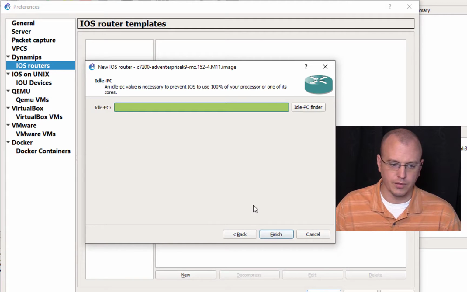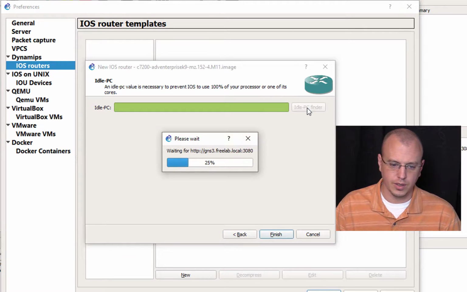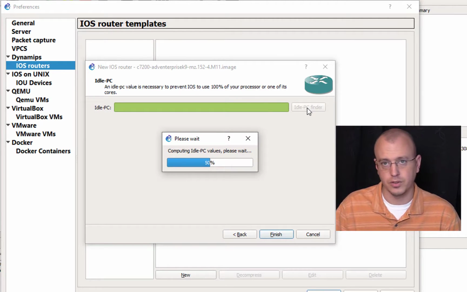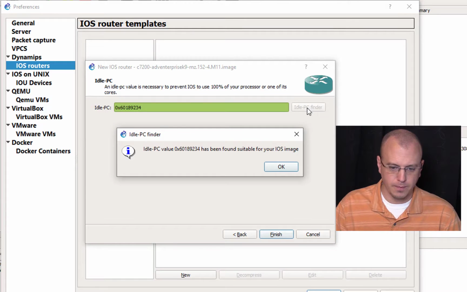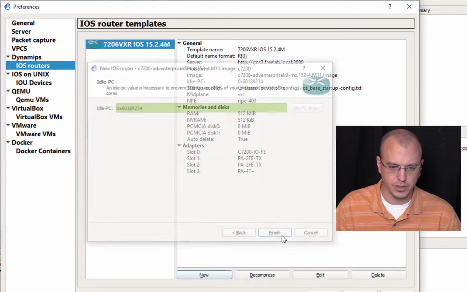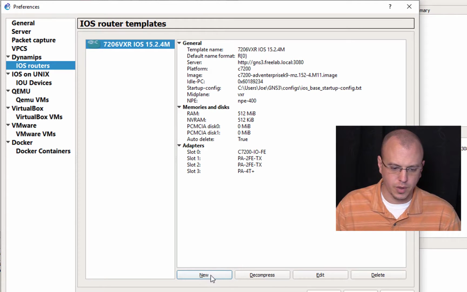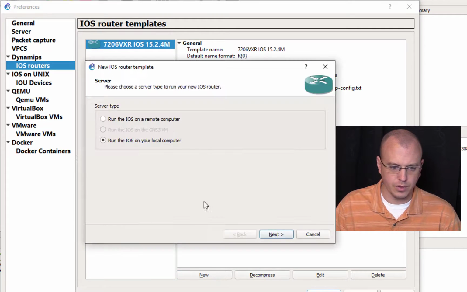And then we'll want to find the idle PC time. So click on this link, and this is on the server side. So it's spinning it up on the server side to detect the values. And it says that it found a suitable value, so hit OK and then finish. And then if we want, we can add the new one, or the other one.